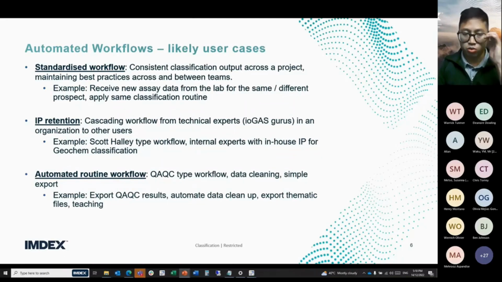So some of the likely use cases, what we talked about in the past few minutes, essentially boil down to three things. By the use of the workflow recorder, we allow people to create standardized workflow within an organization. That means creating consistent classification output across a project, which means they can easily maintain best practices between teams within a company. So for example, if you receive new assay data from the lab, from a different prospect, you can apply the same classification routine.